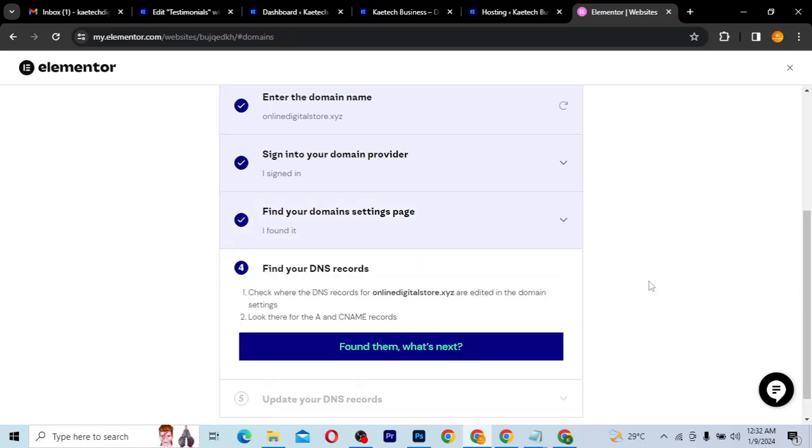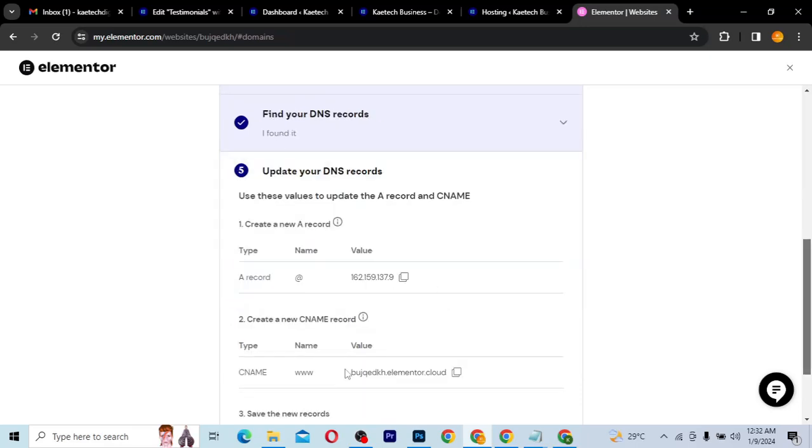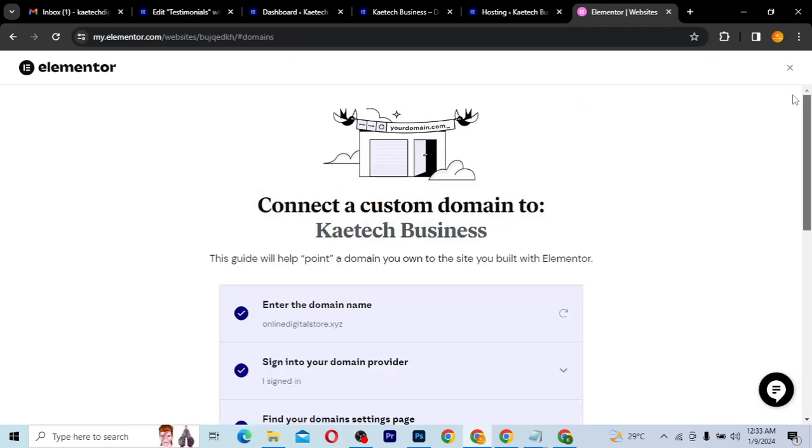What next? Okay, now over here it will tell you to change the DNS records for this particular domain. Look there for A and CNAME records. So let's say I found it. So what next? It will tell you to update those records with this particular one over here. Now I have gone through how to connect your domain name with Elementor hosting. I'll leave a link in the description, and then you'll be able to go through how you can connect your domain name to Elementor hosting.